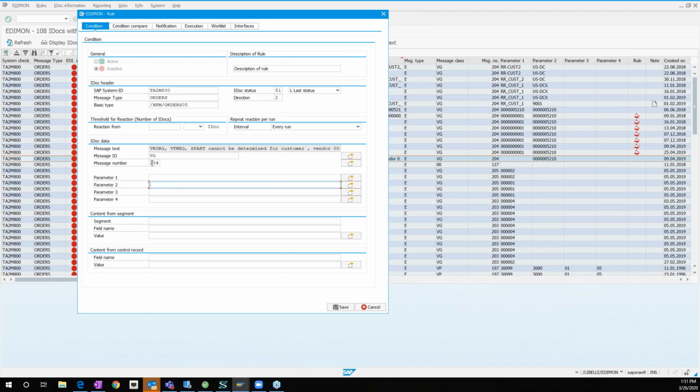I don't have to fill in all this information, and this rule will capture all the IDocs in the orders message type which are with IDoc status 51. So all the failed IDocs with status 51, this rule's conditions will be matched.